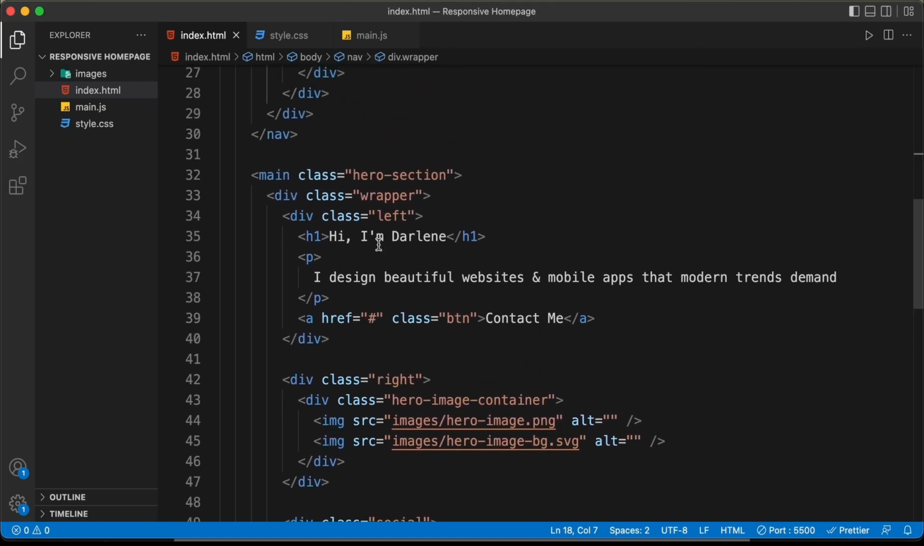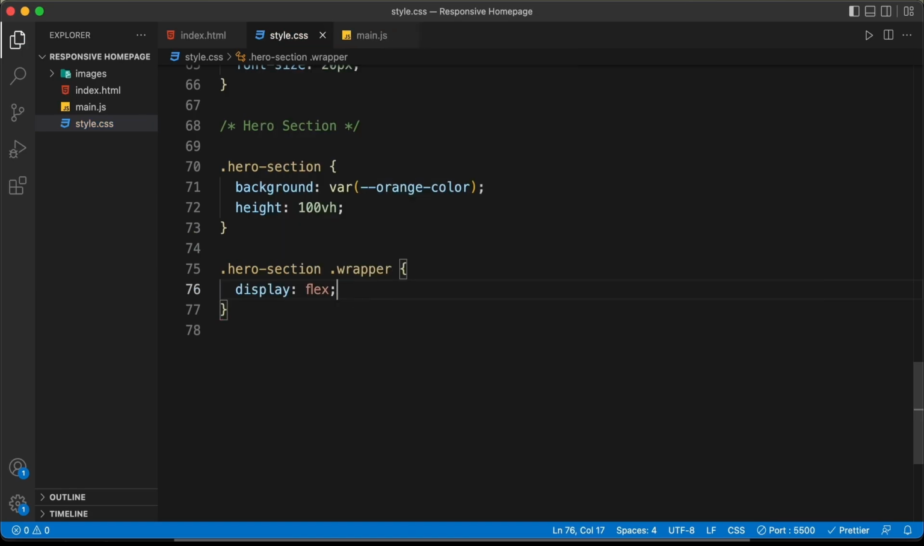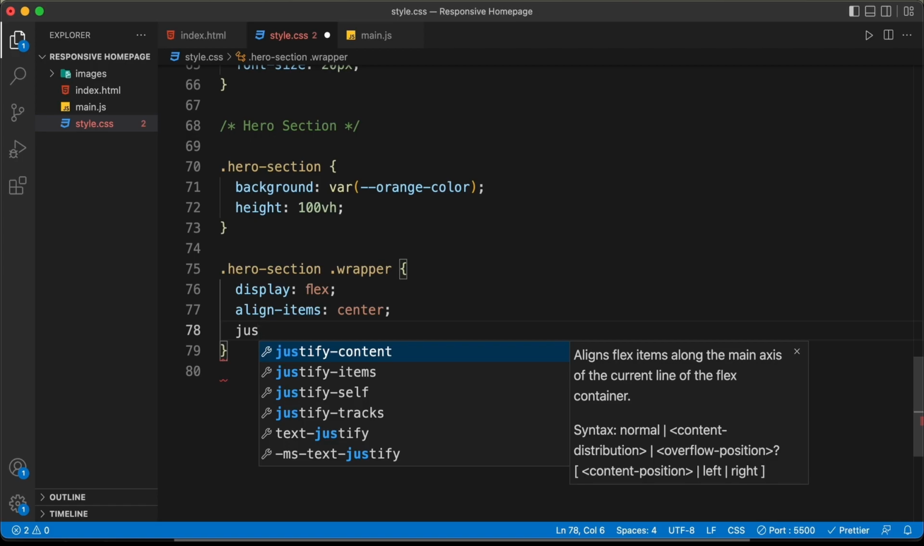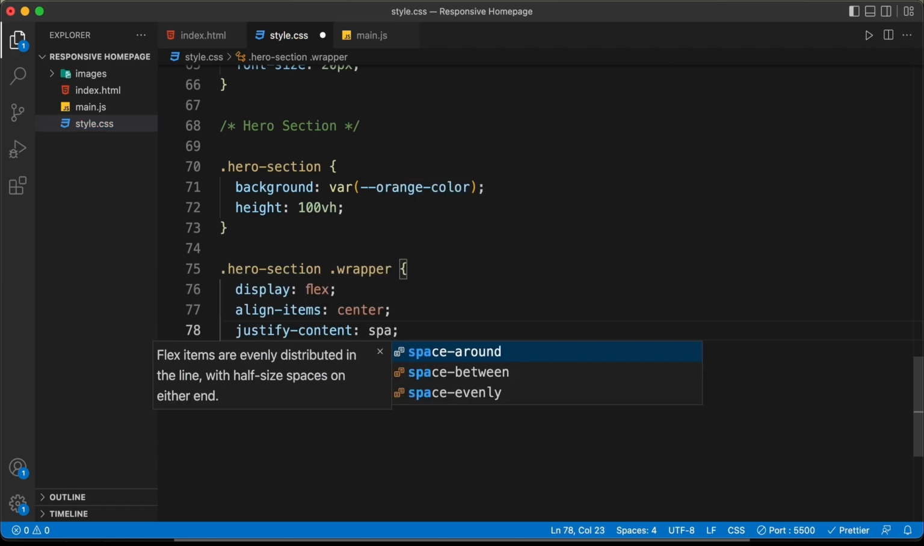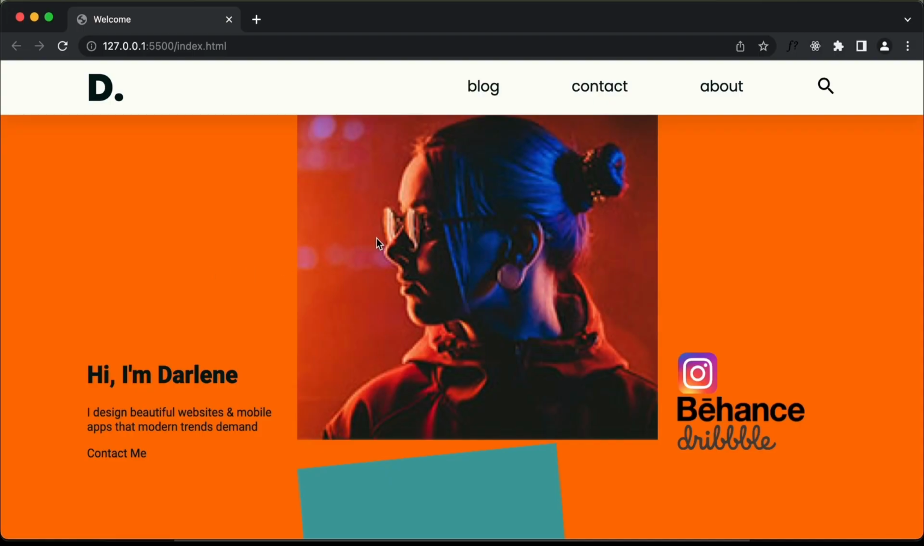So what we will do is we will target the wrapper inside the hero section, and let's set the display to flex so that these elements are one next to the other. So let's type hero section wrapper and let's set the display to flex, and we'll also align items to the center and justify content to space between so that we have both the elements to the extreme left and right. So this is how it looks right now.